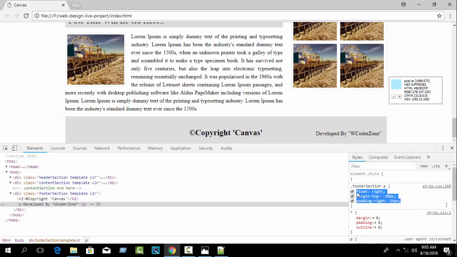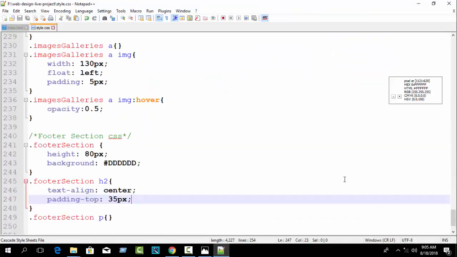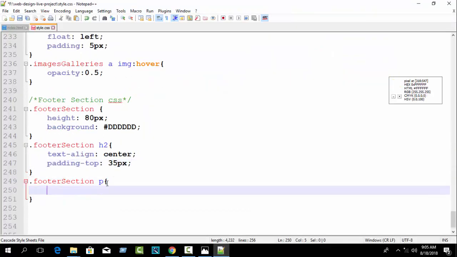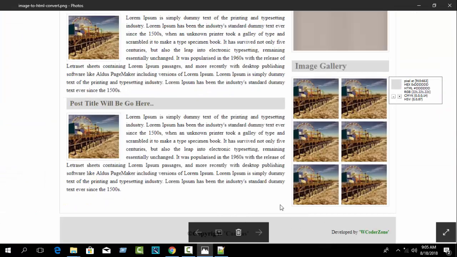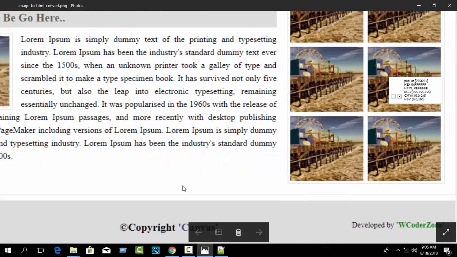Now copy the code, line number 249, here will be this code. Paste and refresh your browser. You can see now it's looking like our template image, but here you can see this canvas color will be this color. So copy the color code, Ctrl Alt C.